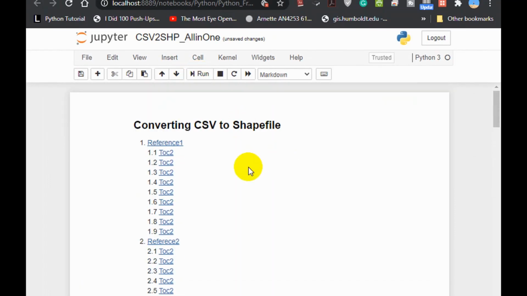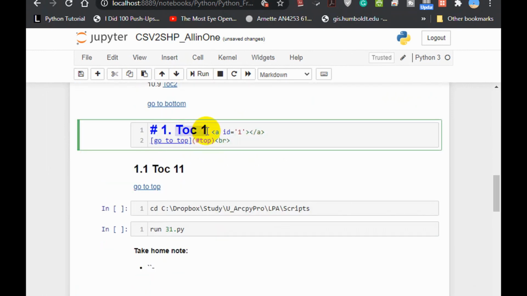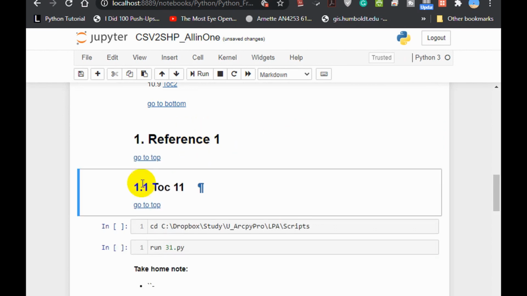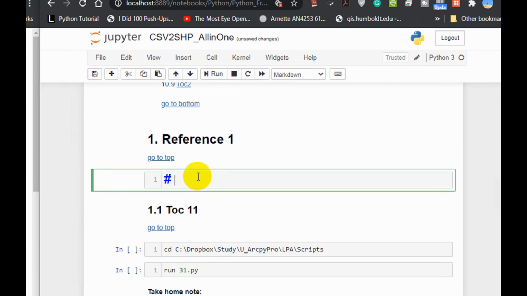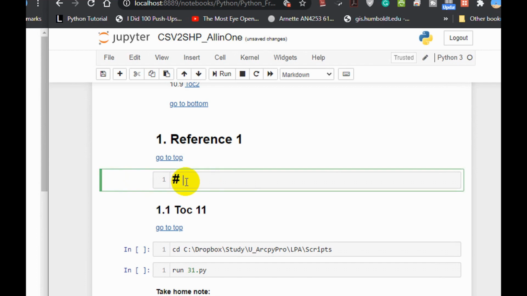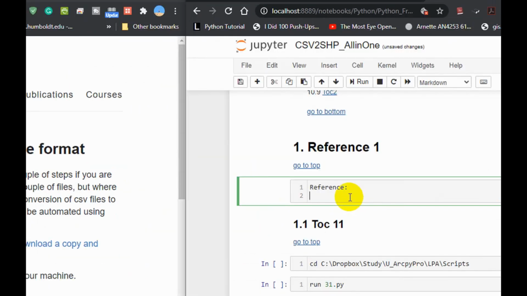So it's going to make a table of content like this. I can click on here, and it's going to bring me down to the location of it, and I just change that as reference 1. I'm going to change the content later, but for now just get it as reference 1, and I can create a new cell here, put in markdown, and put in the location with the reference. So this is the reference.